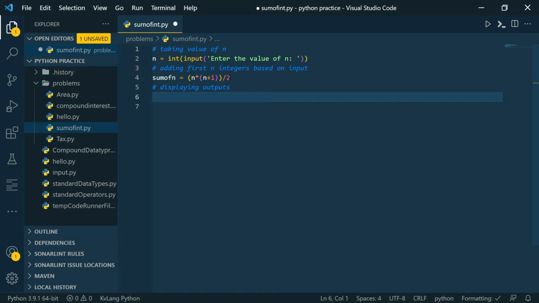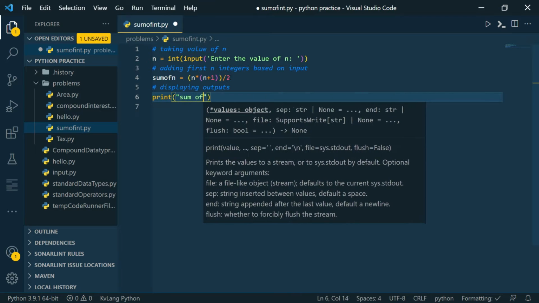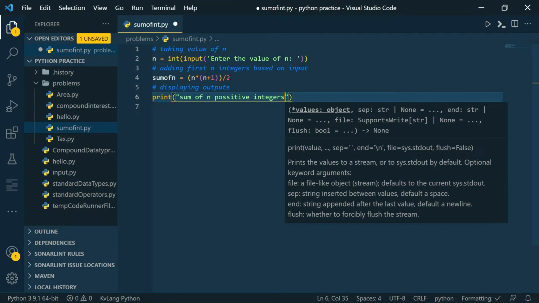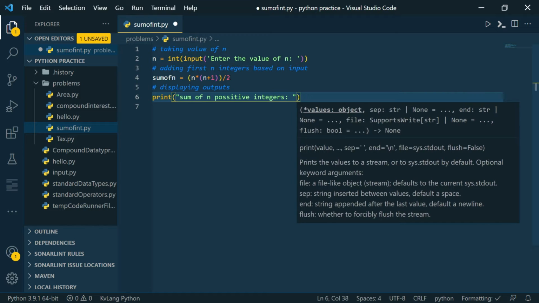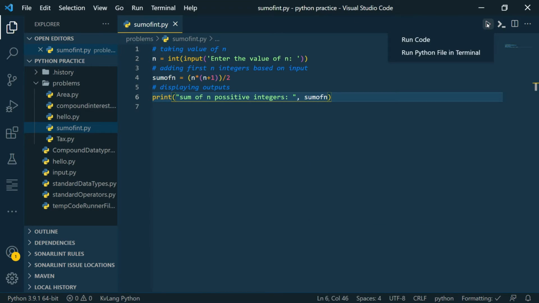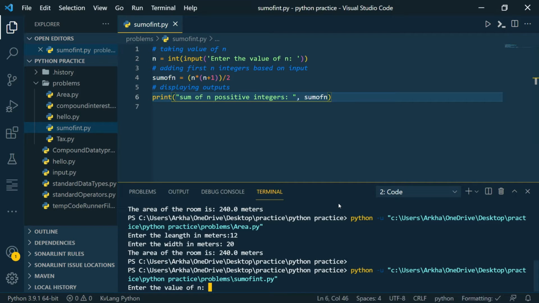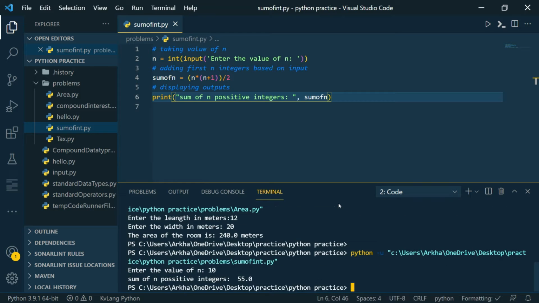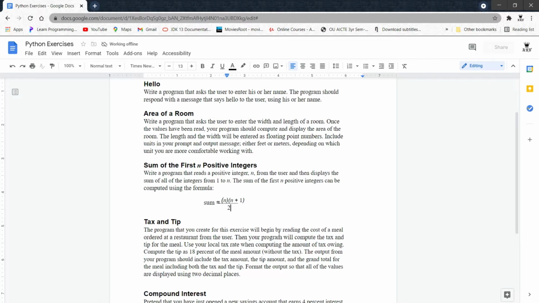So lastly, we need to display the output. So we will print sum of n positive integers. Okay, let's run it. So it is asking us to enter the value of n. So I'll enter 10. So you can see it is giving me the sum of first 10 integers, that is 55.